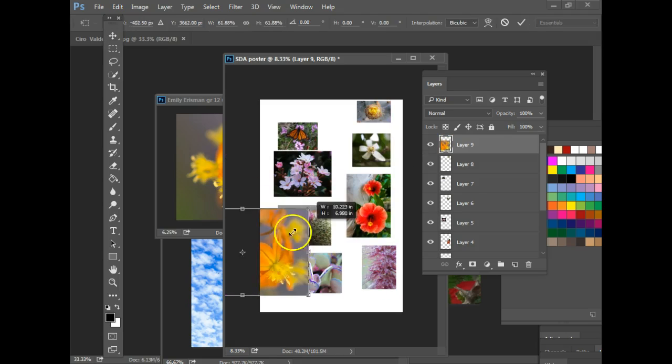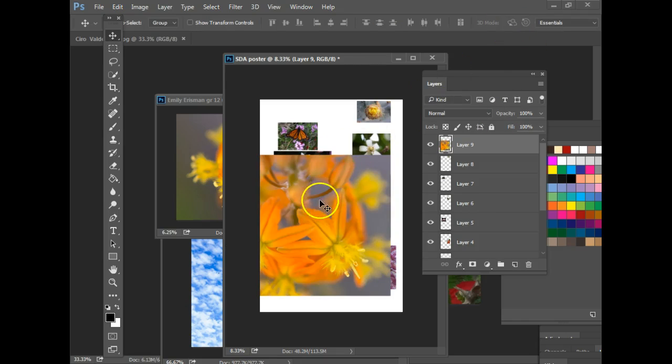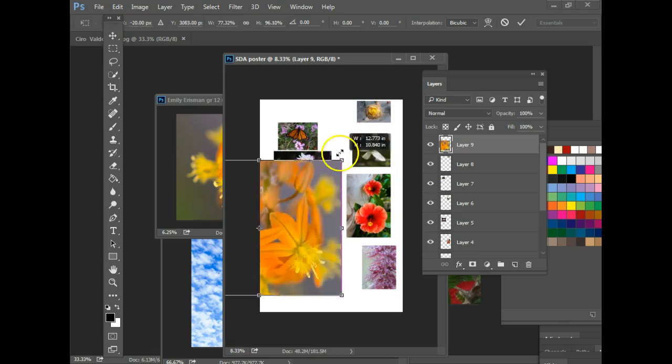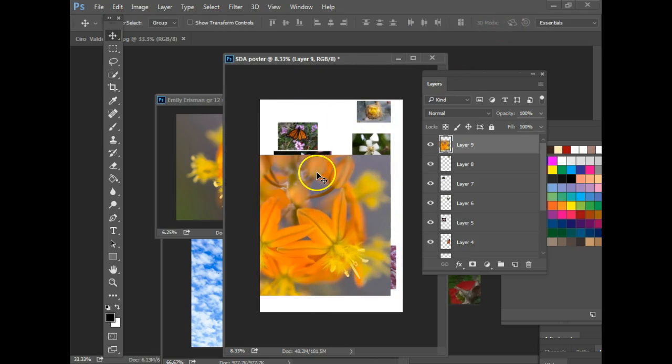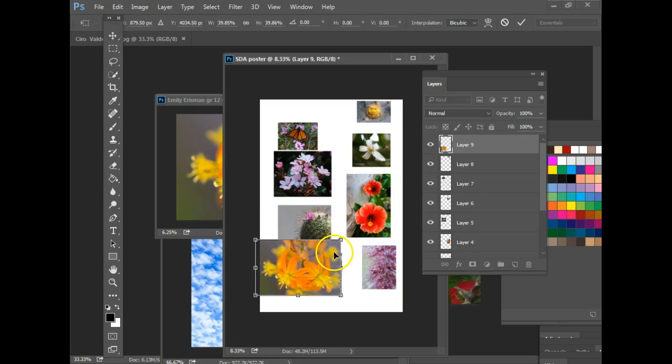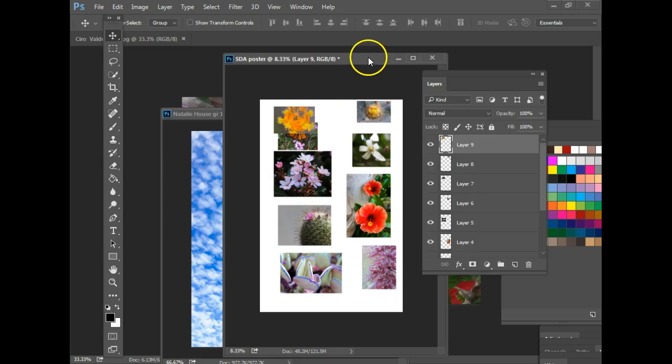Control T, hold the Shift key down. Oops, now you see this is what happens if you don't hold the Shift key down when you're dragging a corner, is you squish it or stretch it out the wrong way, and we don't want to do that. We never want any images squished or elongated. So we're going to make this the right size, pretty small, apply that. Okay, so now I have all of those pictures on there.